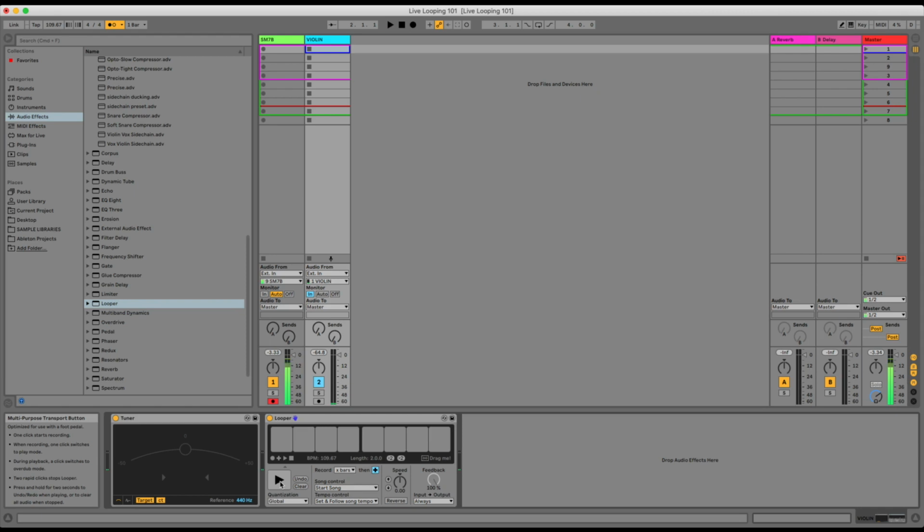And with this multi-purpose mode, you can also click it twice to stop, and you can press and hold it down for 2 seconds to undo or redo or clear, which we're going to get to in just a moment.